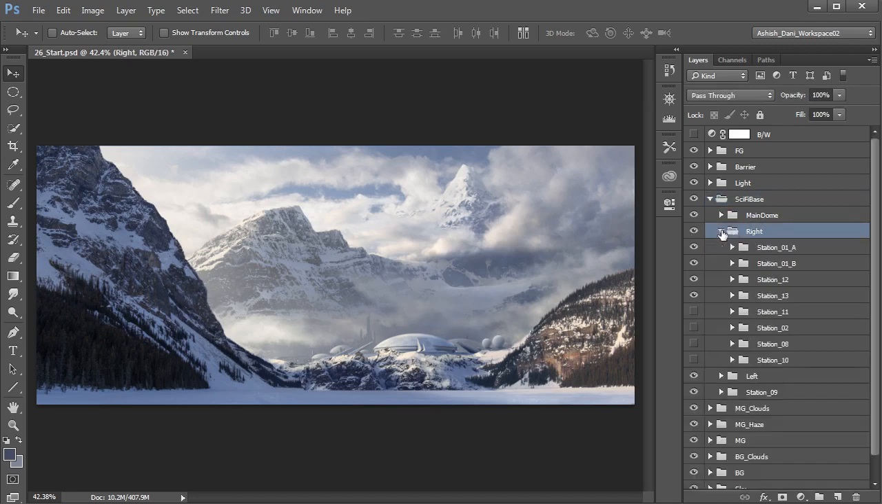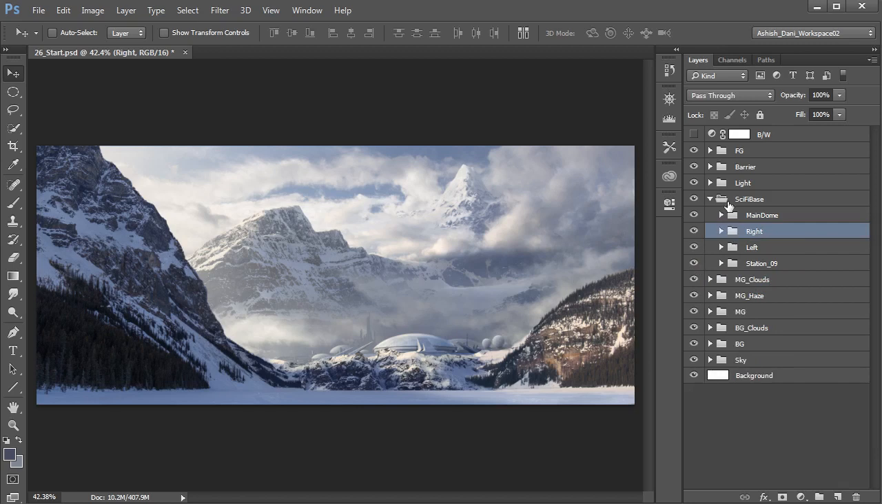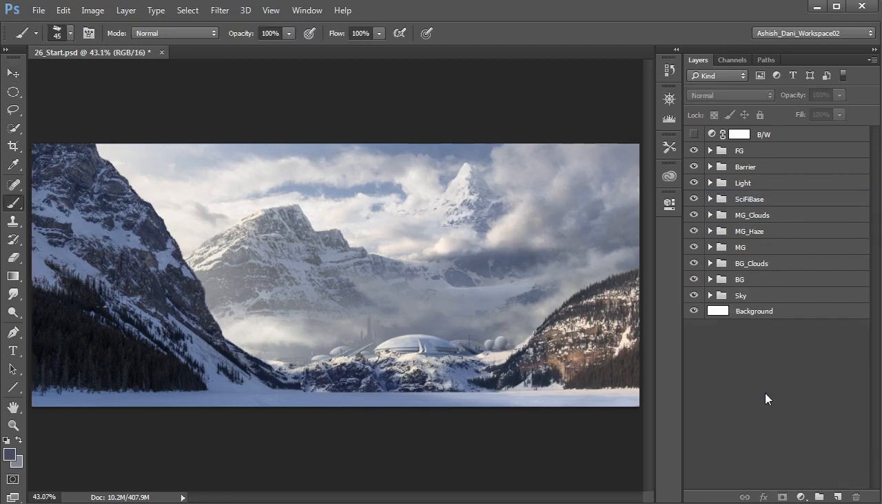Heading into the sci-fi base and into the right folder. These are all the elements which are active. I just need to quickly reorganize the order. There is a dome, some buildings, and elements we worked on. So proceeding ahead, let's start working on the foreground refinement.